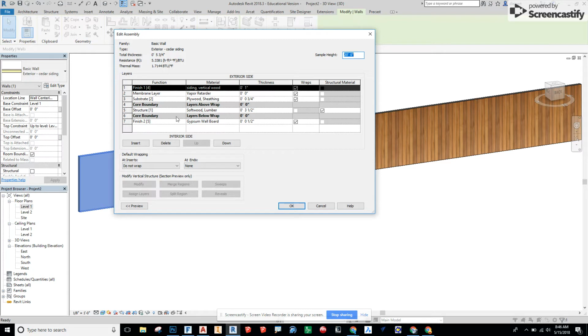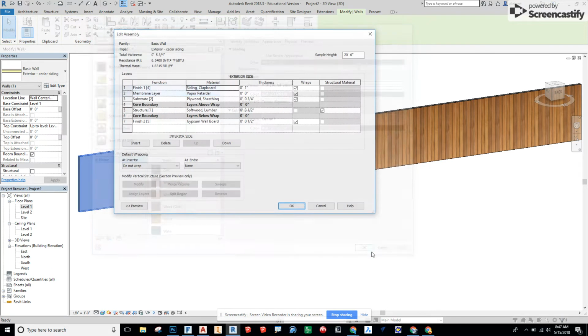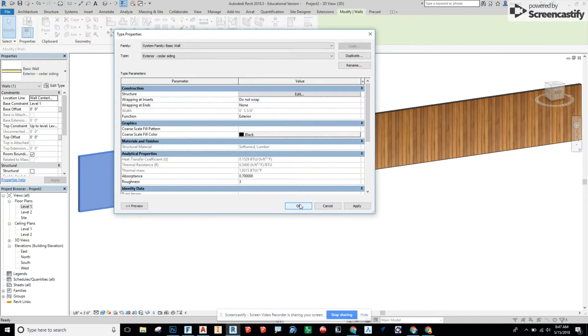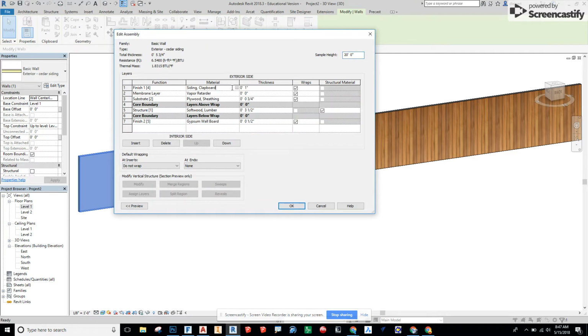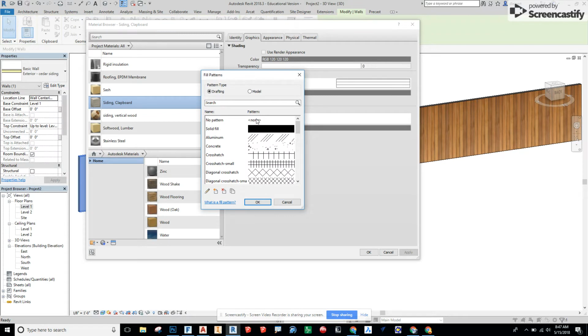So under here, these are the layers I have, and if it's a 2x4 exterior wall, just note that you're going to have spray foam on the inside to meet your R value. Otherwise, you can go 2x6, and that would just be 5.5 inches thick for the softwood lumber. For the function of the material, here I brought in my own texture, but if I went to siding clapboard, this is what Revit would have by default. And then on that siding clapboard material, by default, there would be no pattern.